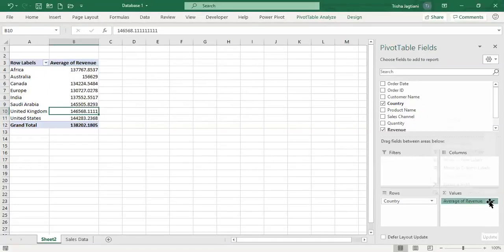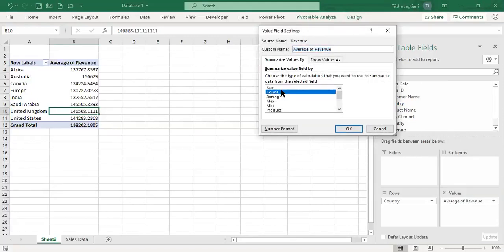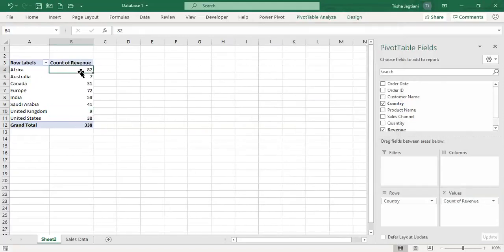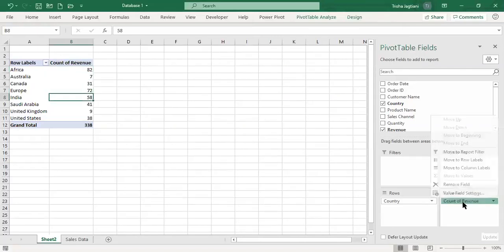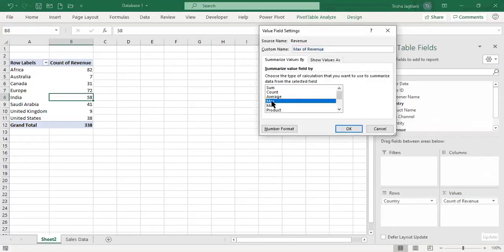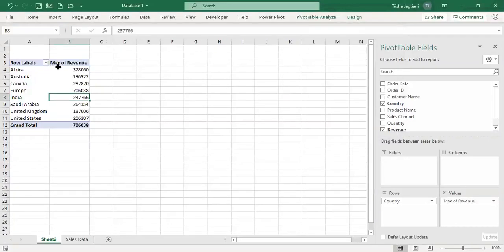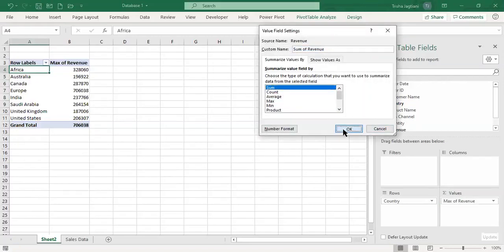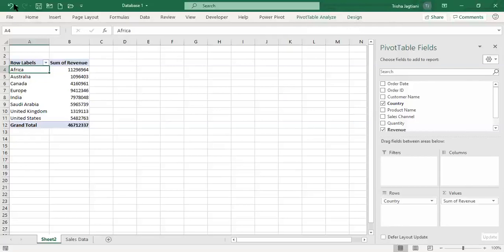You can also change it to, say, count. I can select count, and it will now give me the count of the orders placed. It can also be something like max, if I'm trying to understand what is the highest revenue earned in these countries. So 3,28,060 is the highest revenue earned in Africa. So these are the things that you can do with your value field settings. That is, you can select the kind of calculation that you want to do in the values depending on your requirement. Like I said, the rows give you the labels of the countries, and against that you can see the sum of the revenue.